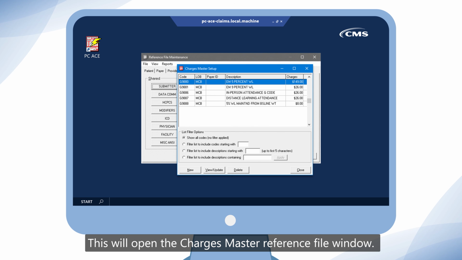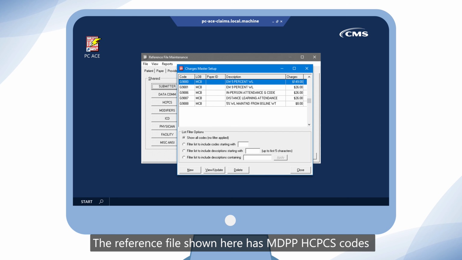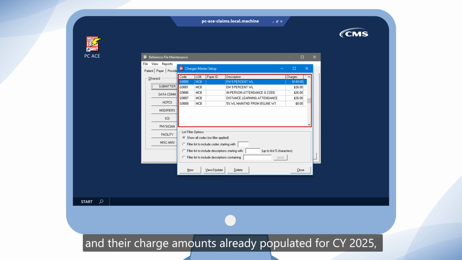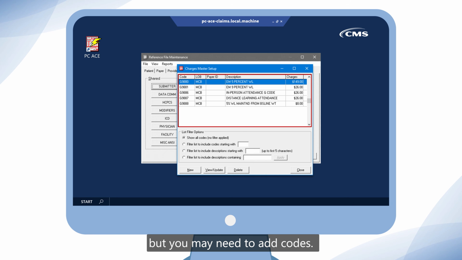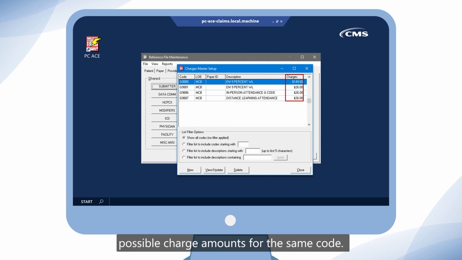This will open the Charges Master reference file window. This file allows you to associate a charge amount with a HCPCS code. The reference file shown here has MDPP HCPCS codes and their charge amounts already populated for CY 2025, but you may need to add codes. Please note, it is not possible to set multiple possible charge amounts for the same code.